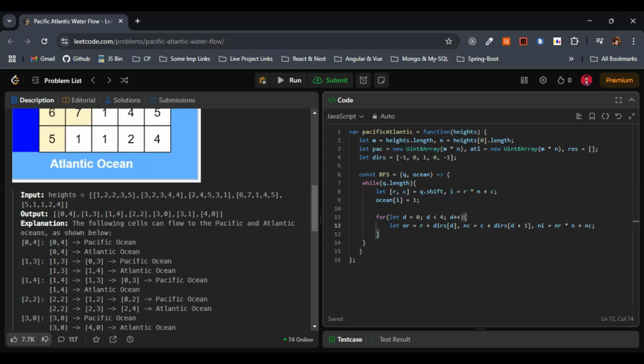So what is this basically? We are just computing the next cell index here. Is this fine? So I hope this is fine, right?